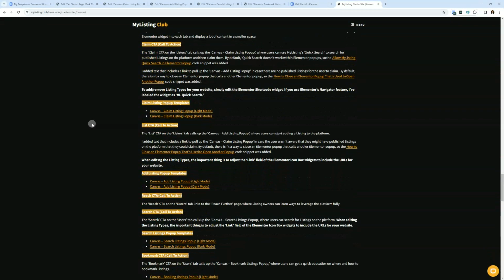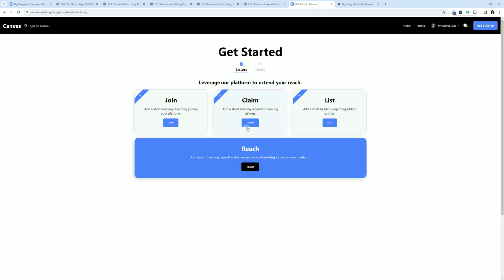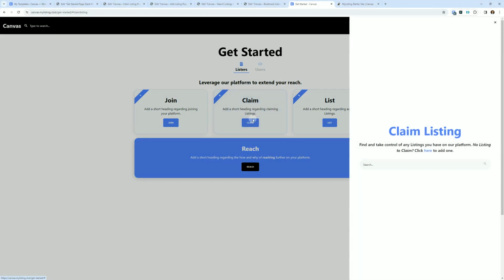Okay. Claim CTA, call to action. The Claim CTA on the Listers tab calls up the Canvas Claim Listing pop-up, where users can use MyListing's quick search to search for published listings on the platform and then claim them. Okay, so let's go ahead and look at that. So we're talking about this Claim CTA. If we click that, it brings up the Claim Listing pop-up.